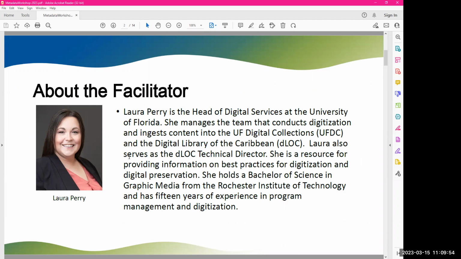Here, I oversee the department responsible for the digitization and ingestion of content into the UF digital collections. I also serve as a dLOC technical director, so I provide guidance on digitization best practices, developing workflows, and creating metadata. I also facilitate the transfer of electronic content and ingest that content into dLOC.